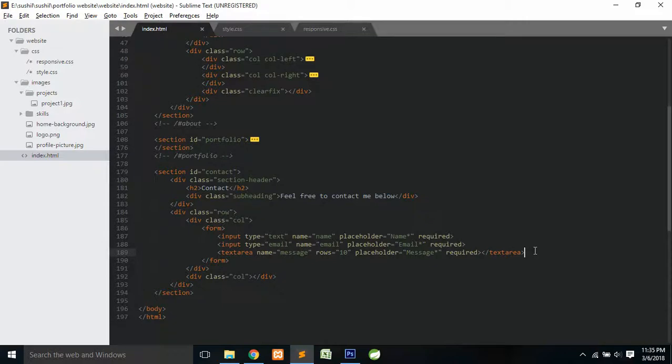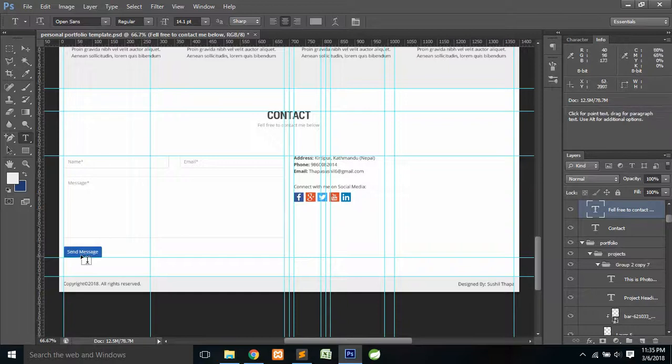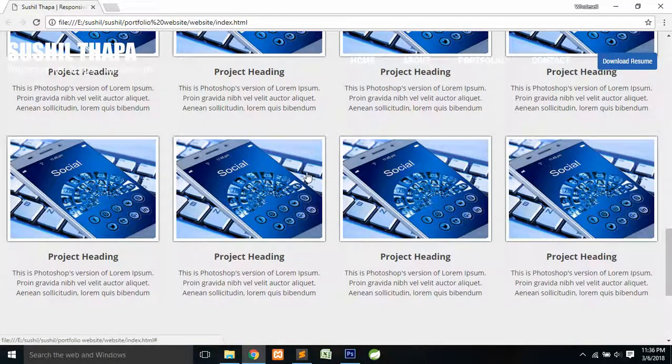And now after the text area we need a button. So create a button, and since this is a submit button, it needs to have a type of submit. And let's add a class. We have already created a class for the button, that is btn. It gives a nice background button. So let's add a text inside the button that is send message. Instead of a button you can also use an input type right here. Input type equals submit, and then you can add a class and set the value to send message. So either you write button or input, it does not matter. You can put any as you want. So just now let's refresh.